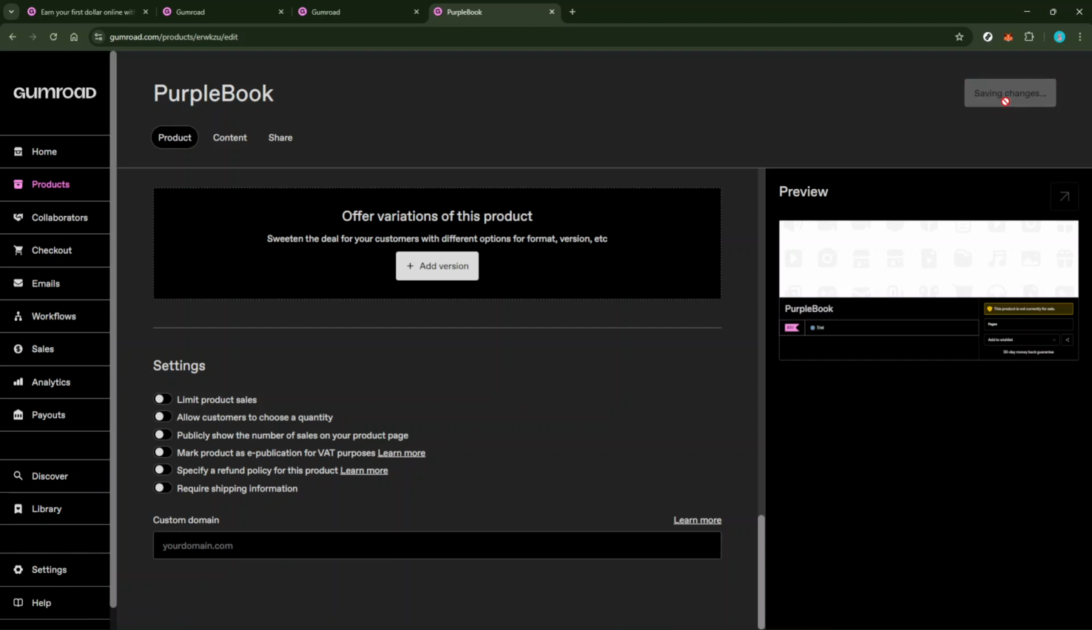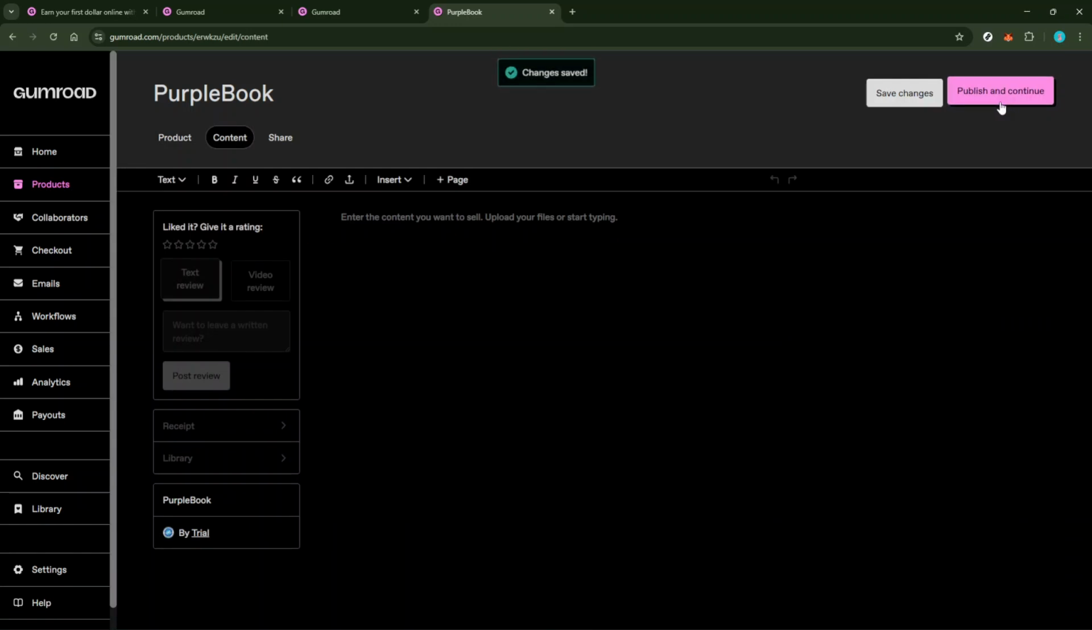Take a moment to review everything carefully. If you're satisfied and everything looks perfect, hit Publish to make your ebook live and ready for sale. Congratulations, your ebook is now officially listed on Gumroad.